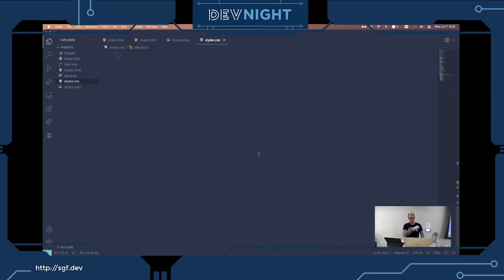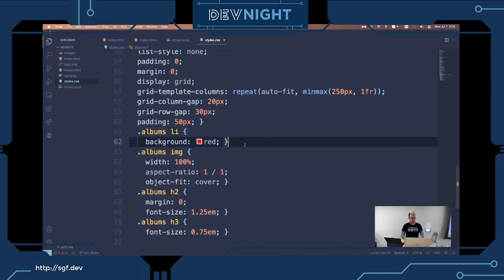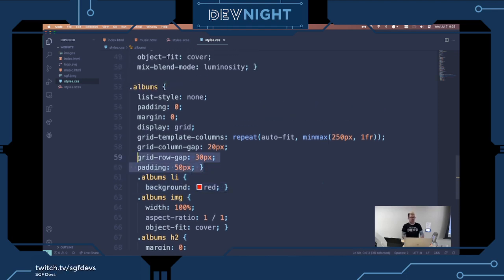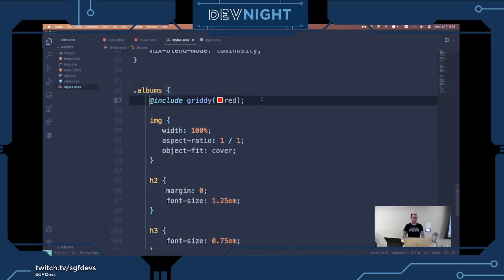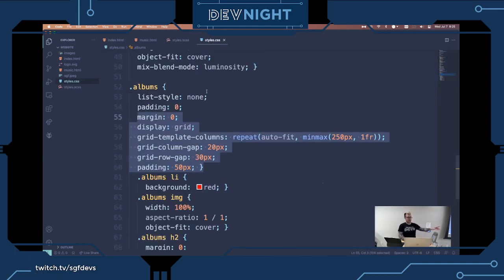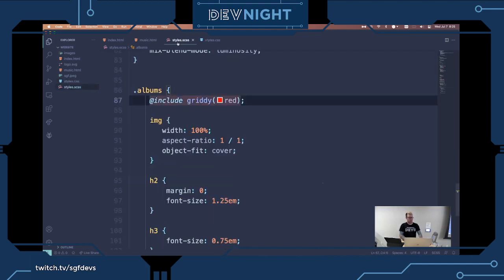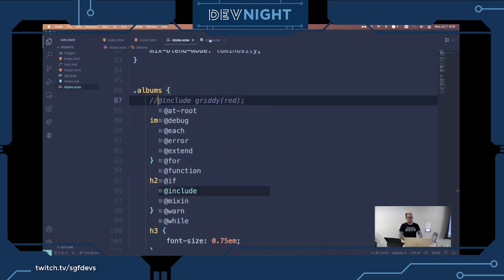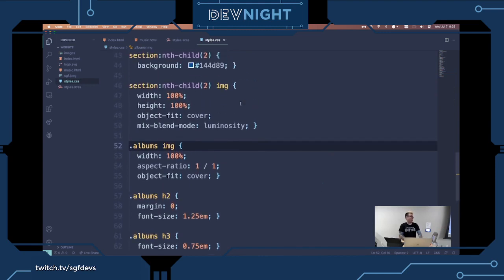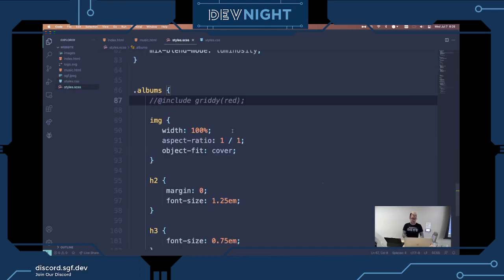So it looks exactly like that. So that's the background color, but then it just included that. So if I were to remove this one line, right? So back in our CSS, we've got albums, it's got the display grid, the background color. If I were to just comment that out and go back and look at our CSS, it's removed all of that. So it's moving around all sorts. I mean, imagine you use that 100 times. You've saved yourself a lot of typing.